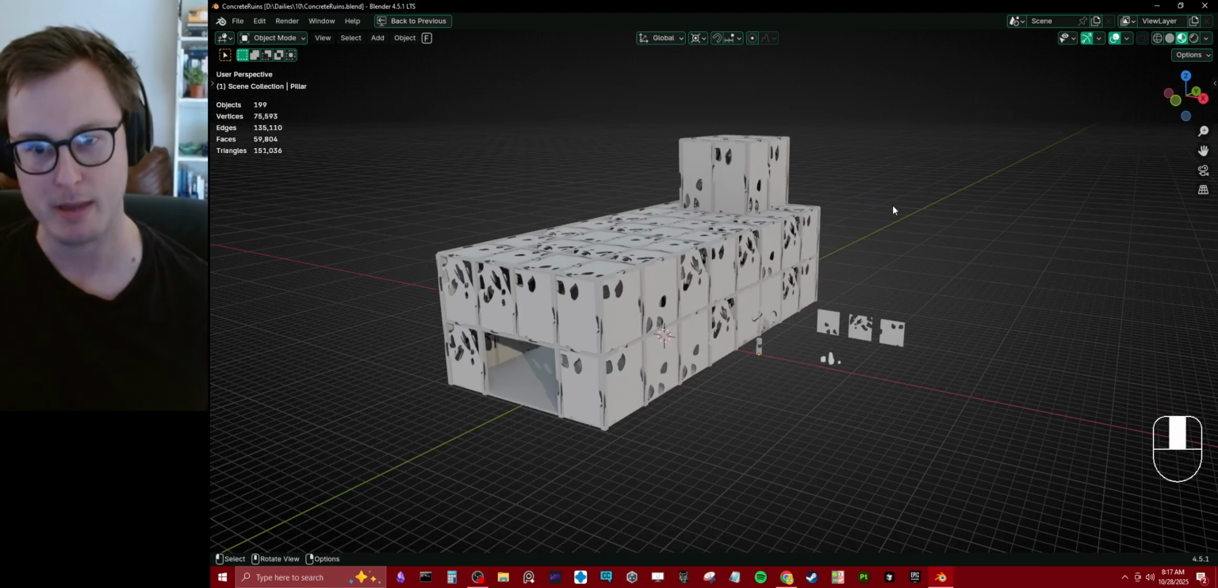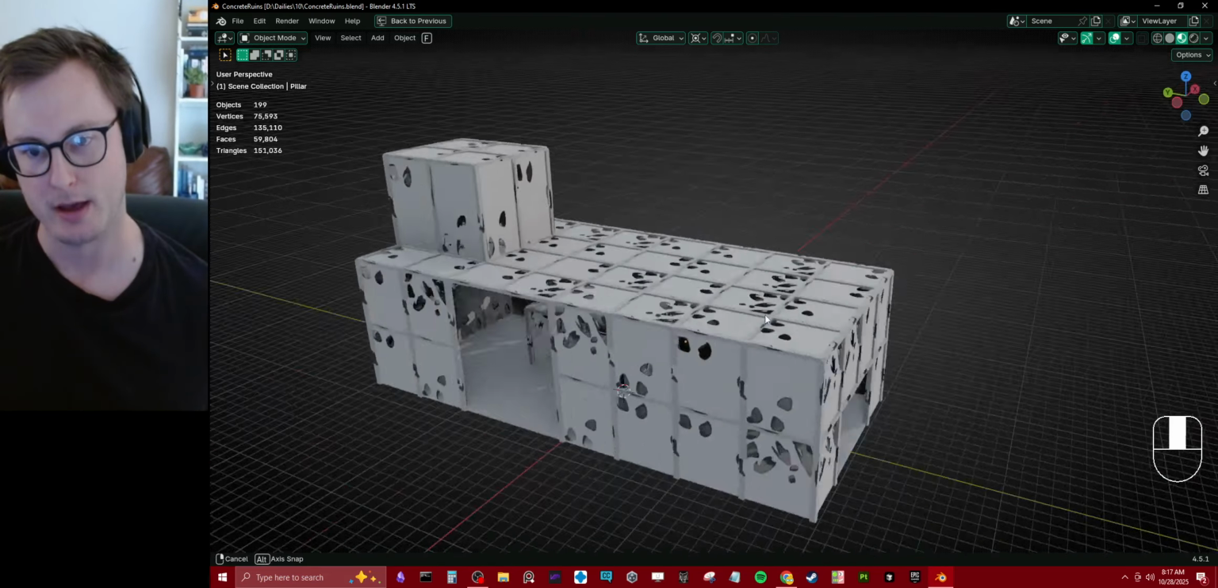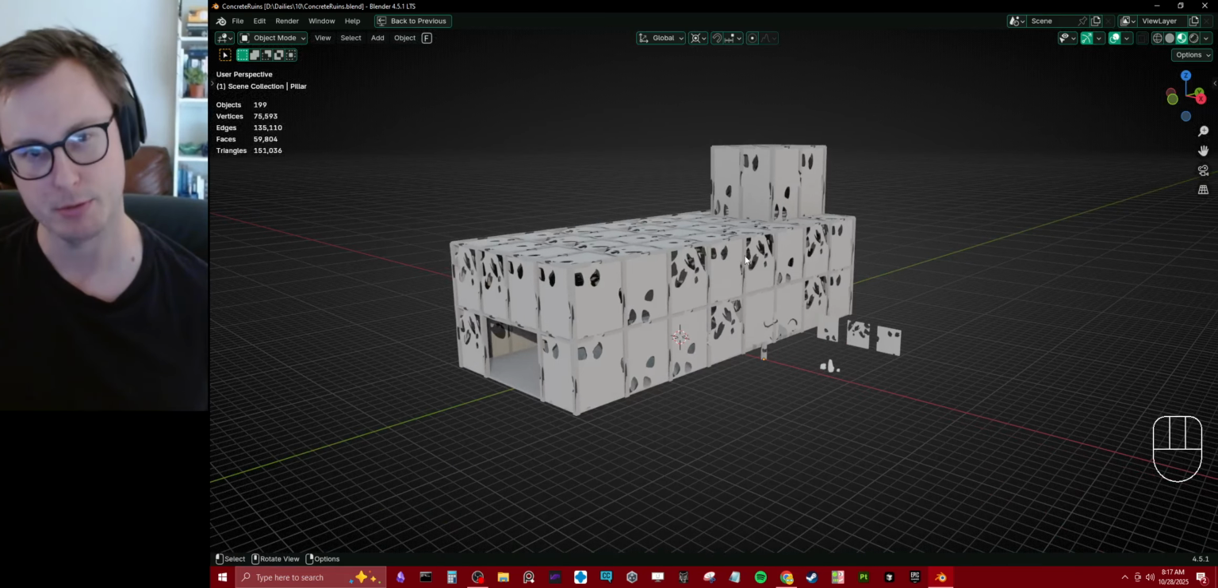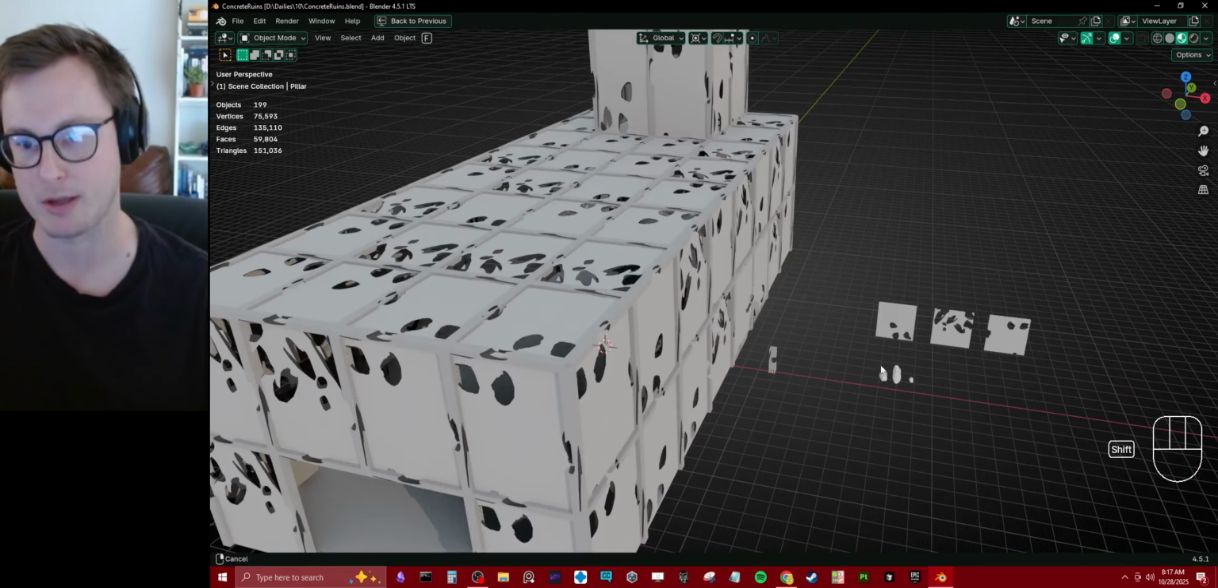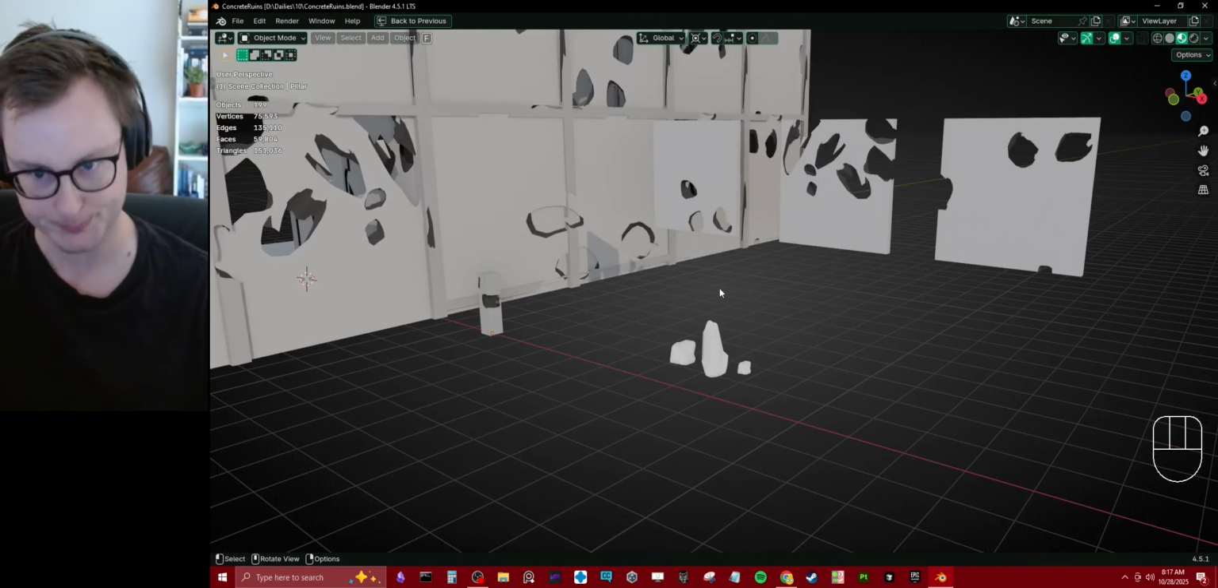But what we made today is kind of a Boolean destruction for concrete. So pretty simple today, nothing too crazy. I just wanted to mess around with the Mesh Boolean node.